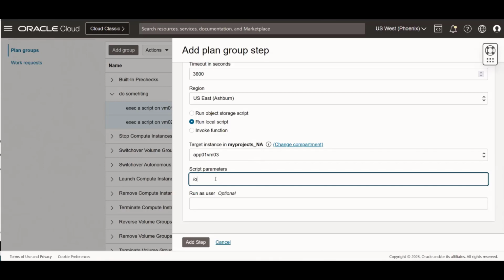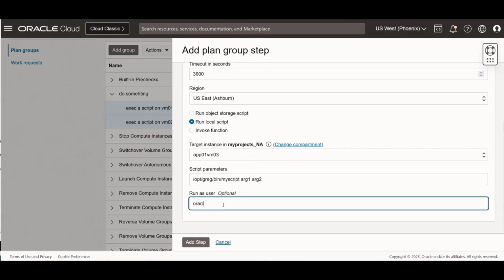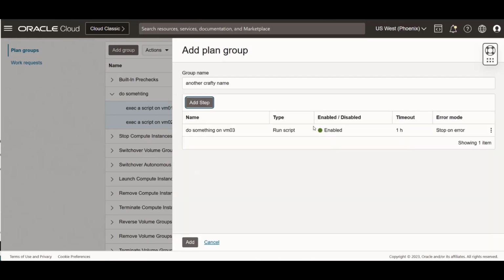Let's say opt. I love opt. Opt Greg. I love that name too. Greg and Ben and my script. And then arg1, arg2, and anything you want. I don't care what this is, whatever this script is, or program or application, it does not matter. You put that in there, and then we say we want to run it as Oracle or root or opc, because it'll use opc by default. And then you just add the step in there.